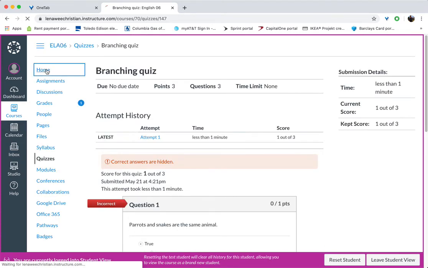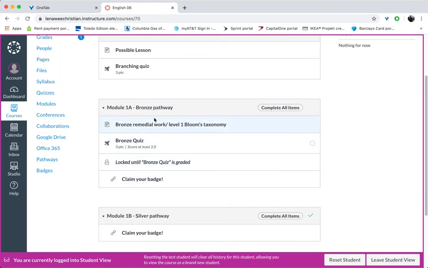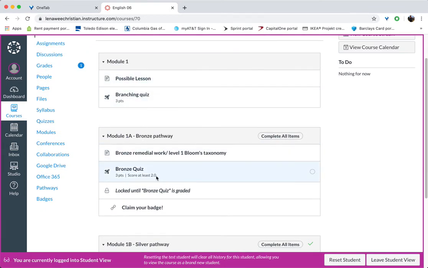I'm going to go back home just so you can see that the bronze pathway has now been unlocked fully. I have the main module as well as the bronze module. I'm going to work my way through the bronze pathway, do all the assignments, etc., and then I'm going to take the bronze level quiz.